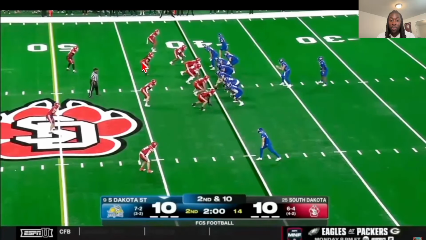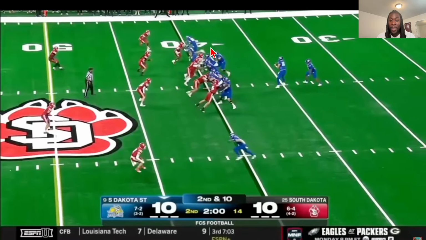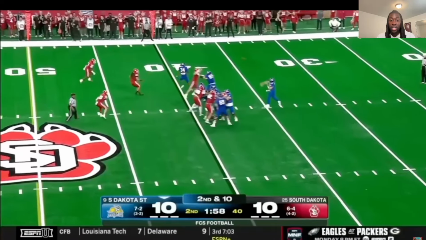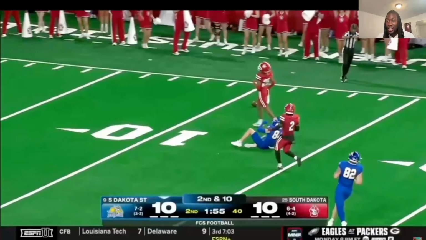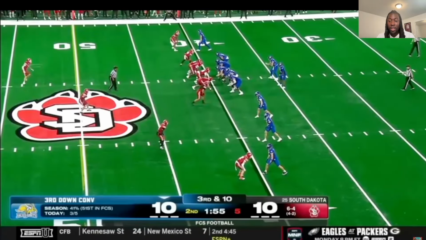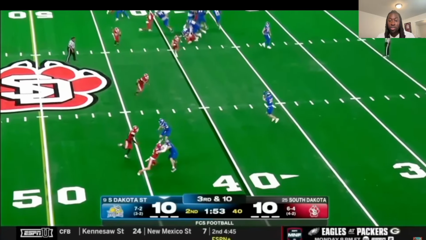Basically, a lot of people do that when they got a tight formation like that, or you got 2 tights to the boundary side. Either way, they get in that cover 2. It's a good route concept from South Dakota State. They just got to complete it. I don't know if he's got to catch that or whatever, but they got to make that play, man. 3rd and 10 coming up for South Dakota State. Under 2 minutes in the first half.